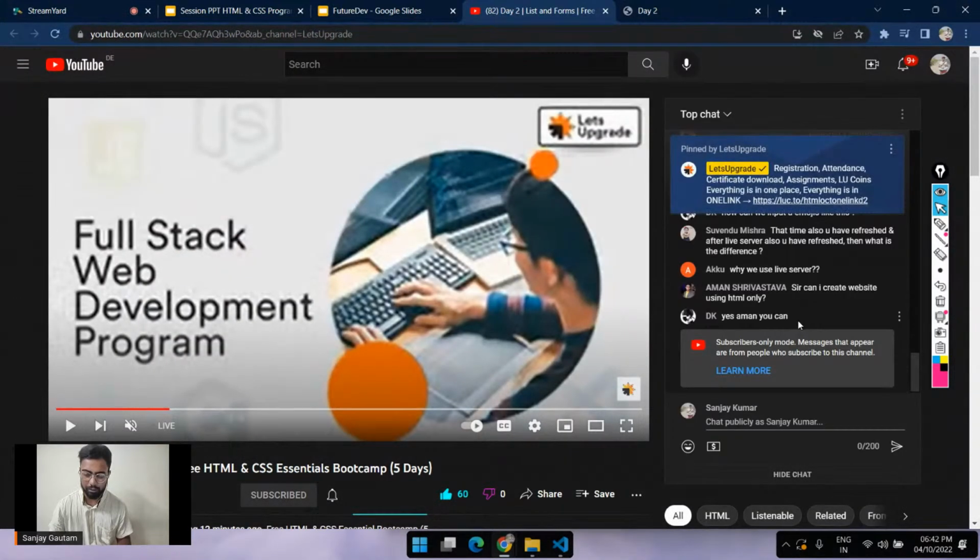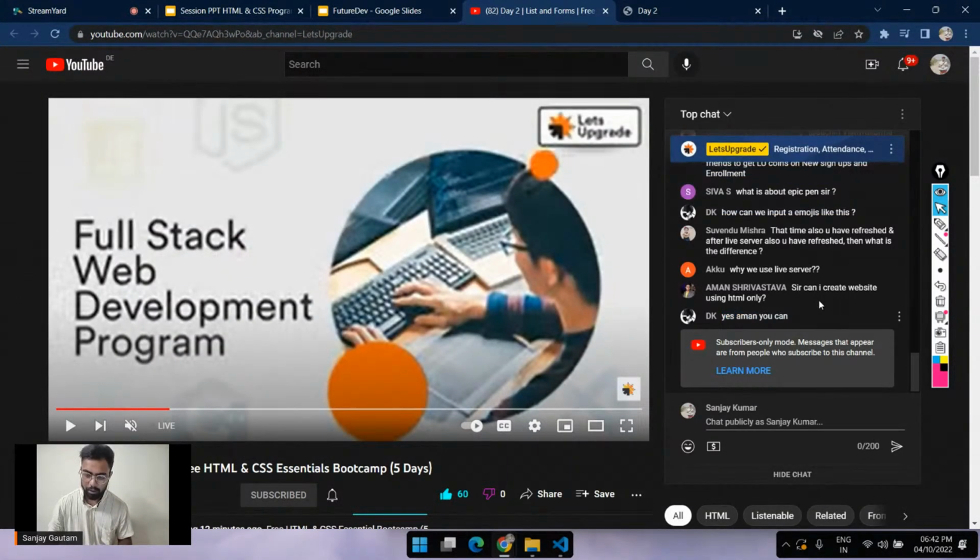Let's see if you have any doubt. Yes, Aman, you can. I created a website using HTML. Basically, you can create a website just by using HTML, but the fact is you will need CSS and JavaScript as well to create a proper working website.